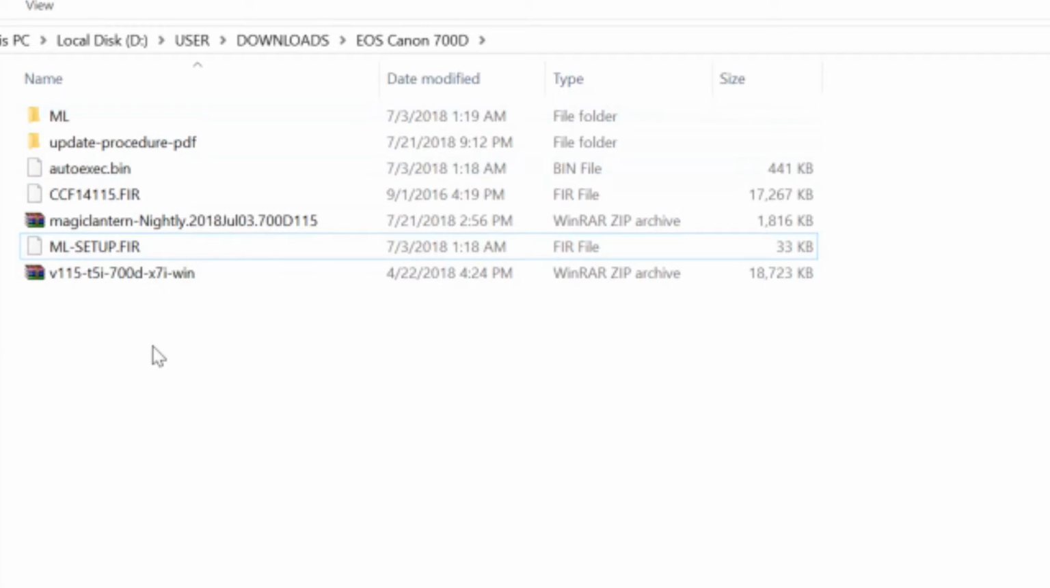And then you will need to insert the SD card again into the card slot in your camera and do the same step. You need to go to settings and firmware version, and you will need to update it again. Don't worry, it will not overwrite the current firmware version. It will remain as it is, which is 1.1.5. It will only install Magic Lantern.